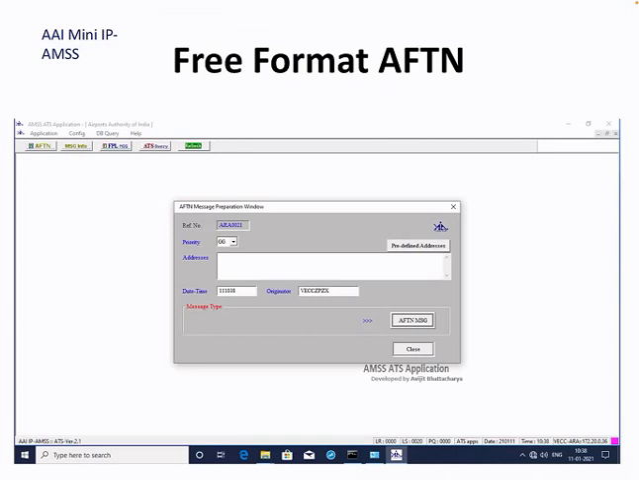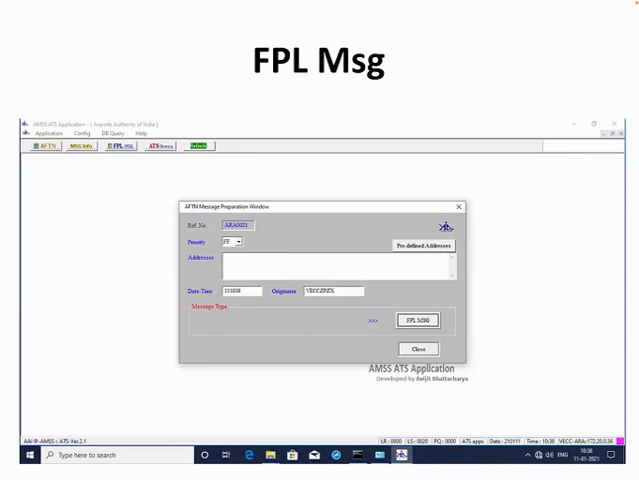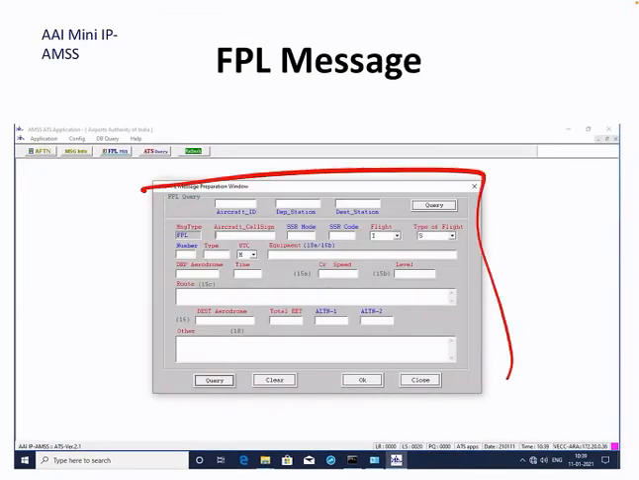This is the screenshot for free format AFTN. You all might have done it. You all might have sent a free AFTN message. Now for flight plan, once you click on this flight plan message, this particular template will come where you have to fill in the different fields, and if all the fields are filled correctly and you click on OK, then the flight plan will be submitted.